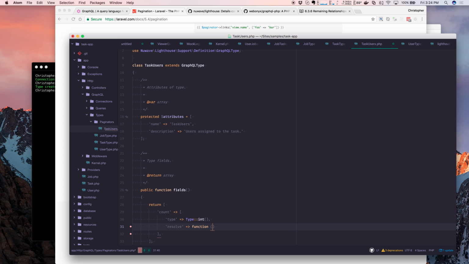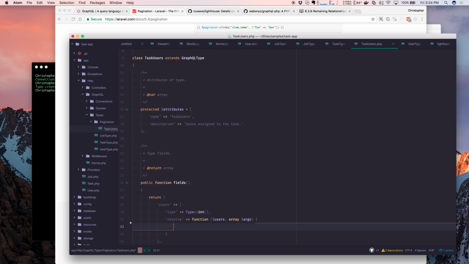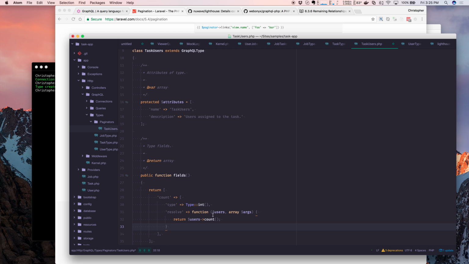So function, and actually no, I have a paginator at this point. So I have my users, and for those that need to, all right, so let's type this. Oh, I don't have one. All right. Well, this is a link to our paginator. We'll see how we get to this in just a minute. So I'm not going to count.